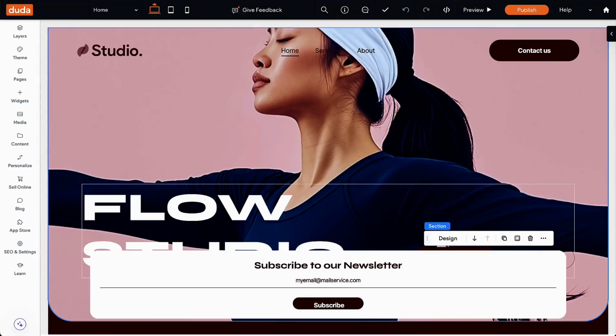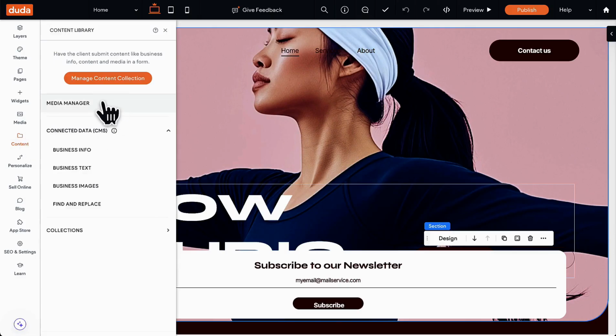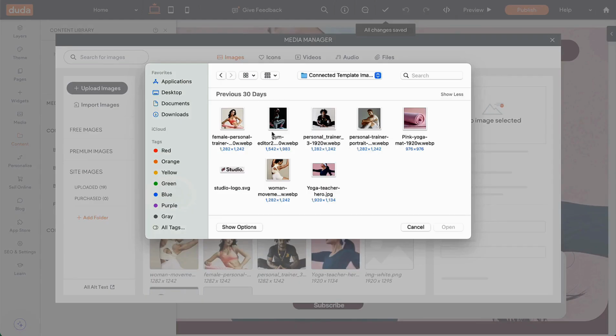In this lesson, we'll walk through how to manage site images on a Duda website using the API. First, let's take a quick look at how to do this in the editor. I'm going to head over to the Content library and access the Media Manager to upload an image.